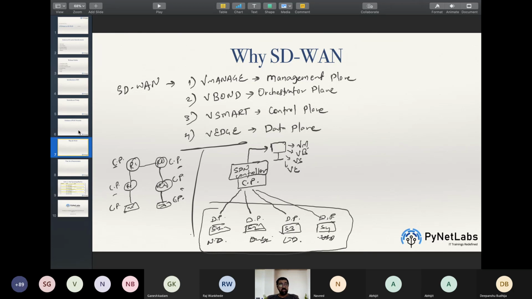And believe me or not, this is very much scalable. Your SD-WAN solution can handle thousands of devices that are out there. Your SD-WAN solution can actually provision multiple devices at one time.